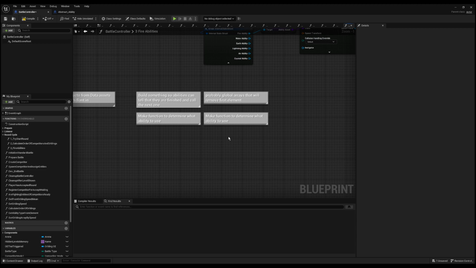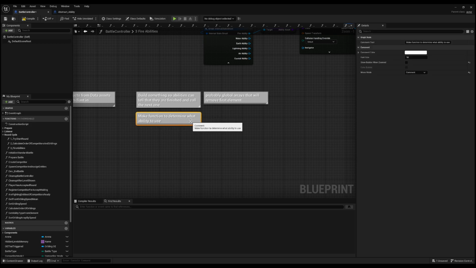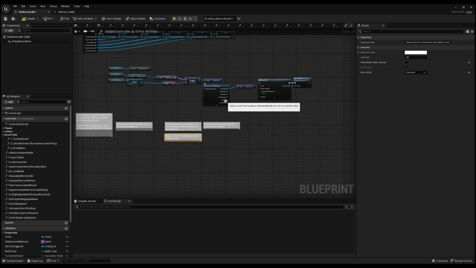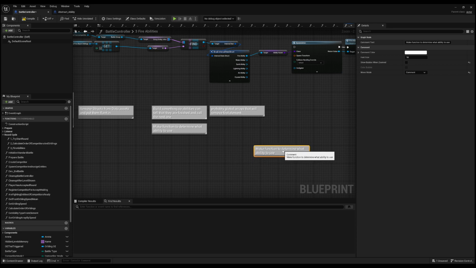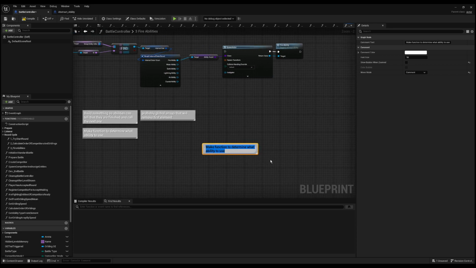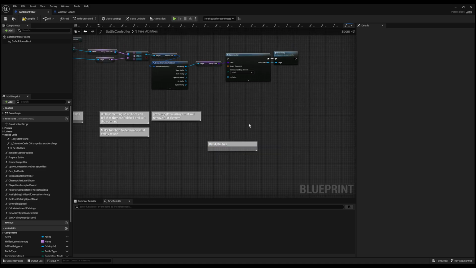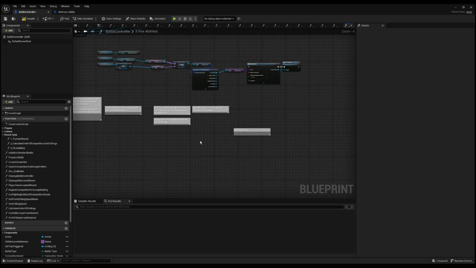Make function to da da da. Why did I copy this? To use, which is this. This part we handle. And then big step, build abilities. Something like this.